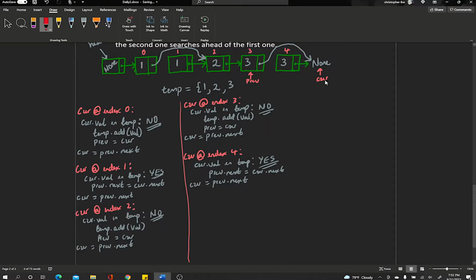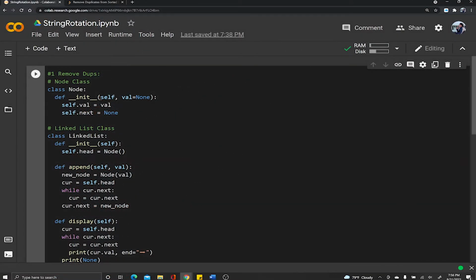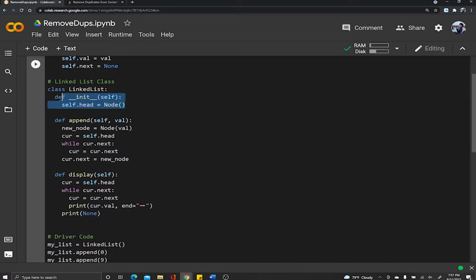So that's it for the algorithm. Let's go ahead and code up the solution. Just to give you a quick explanation, I've gone ahead and created the node class. Actually, let me change the name of this file to remove duplicates. So I've created my node class here, and also my linked list class here.